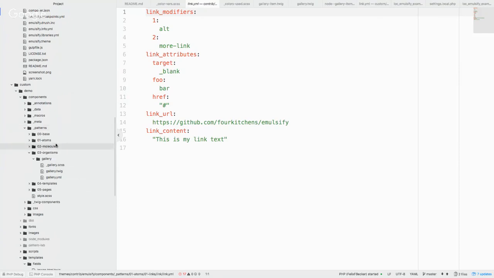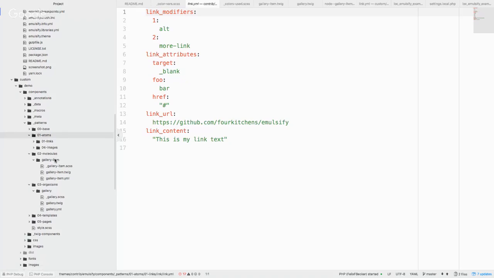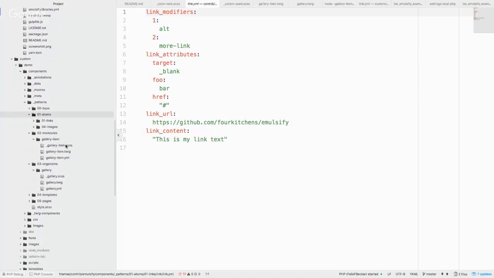Let's take a look at a molecule. So the atoms I just took straight from the Emulsify project. Then once I got into the molecules side of things, I'm like, okay, well, I don't have a gallery item. I have images now, but the larger component is going to be the container of these components. So a basic component will generally have a Sass file, a Twig file, and a YAML file. That's pretty much the bare minimum required to create a component.